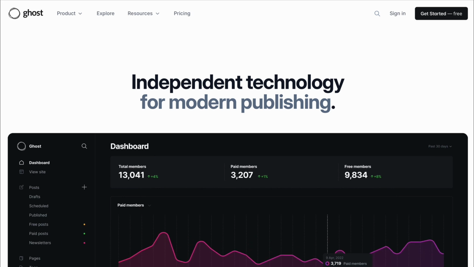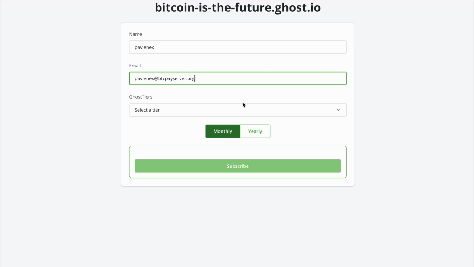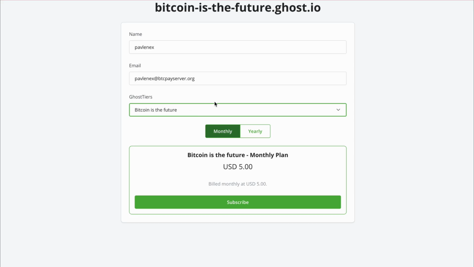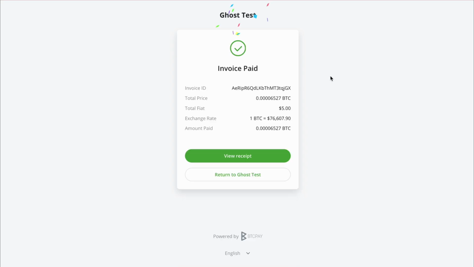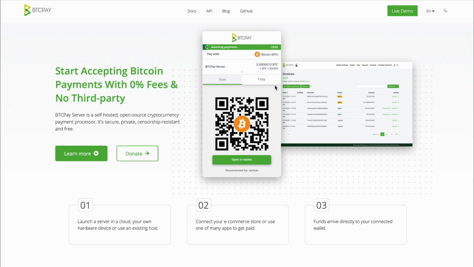In today's video, we'll be showing you how to accept Bitcoin payments to your Ghost blog. We will be doing that through BTCPay Server, which is, like Ghost, an open source and self-hosted payment processor. It will allow you to accept Bitcoin payments with no fees, no third party, and no intermediary, where payments from your Ghost readers, members, or donors will arrive directly to your wallet, all through the self-hosted and open source invoicing system of BTCPay Server.